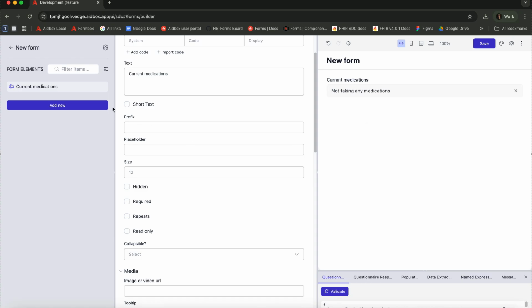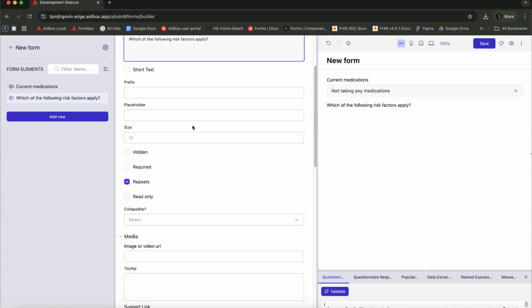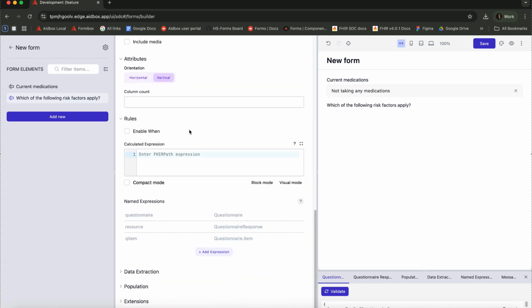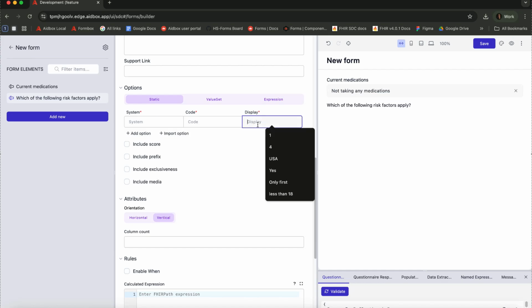So now let's add a checkbox list. Here I will use a lifestyle and risk factor assessment example. So let's say the question is, which of the following risk factors apply? Now I add the following options. Let's omit system and code for now.